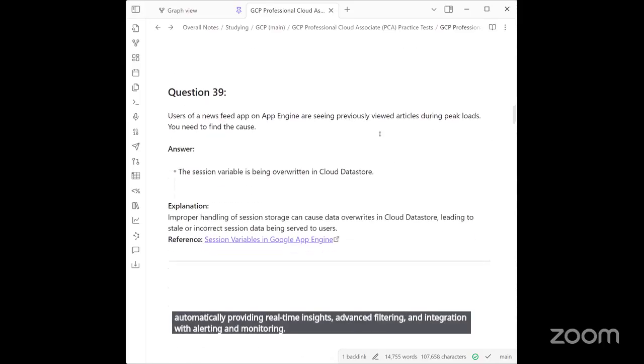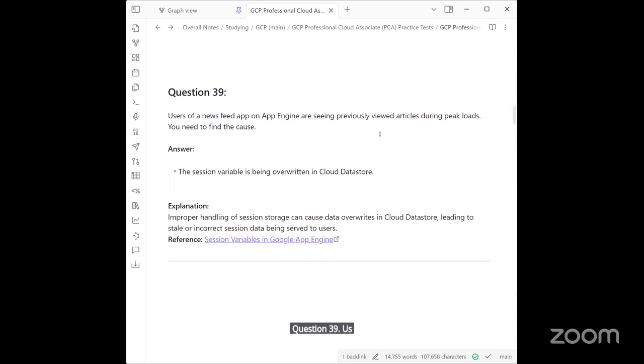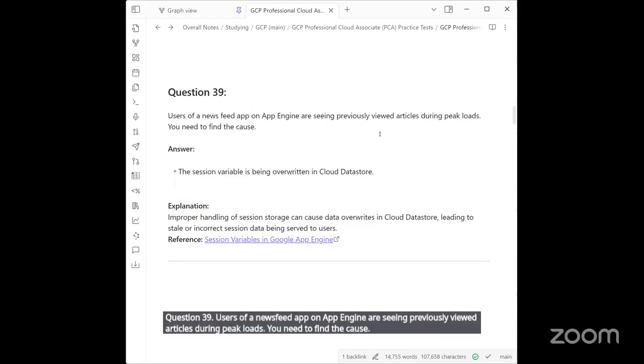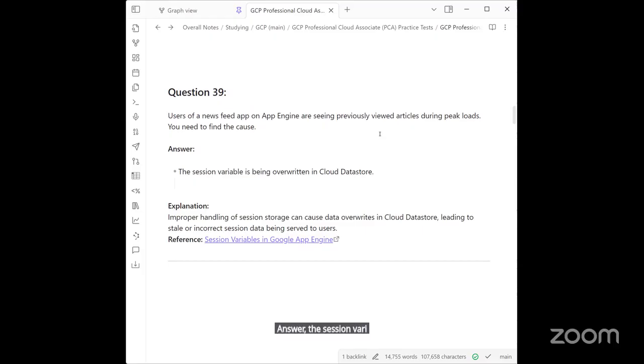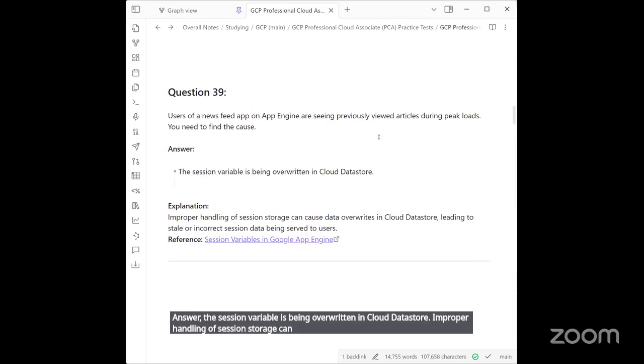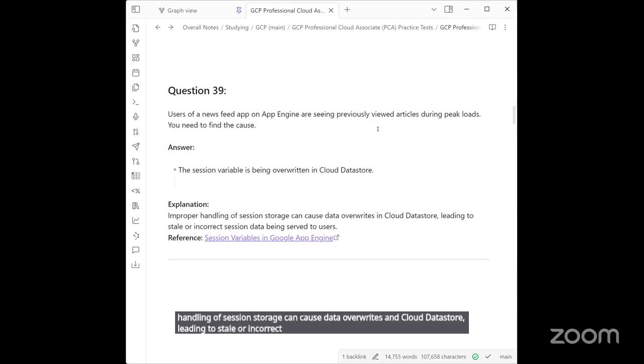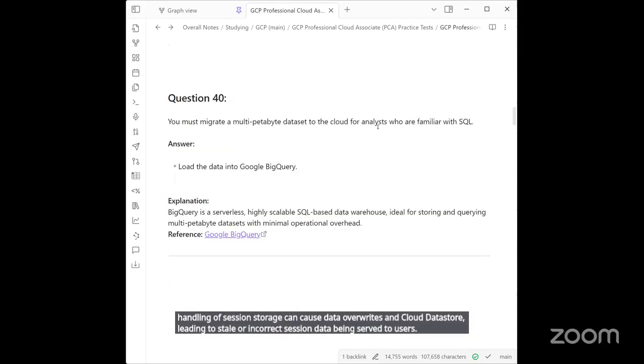Question 39. Users of a new newsfeed app on App Engine are seeing previously viewed articles during peak loads. You have to find the cause. Answer: the session variable is being overwritten in Cloud Datastore. Improper handling of session storage can cause data overwrites in Cloud Datastore, leading to stale or incorrect session data being served to users.